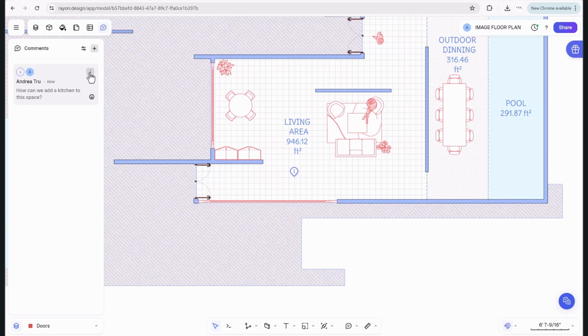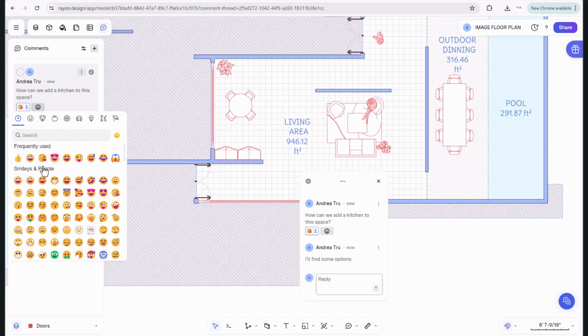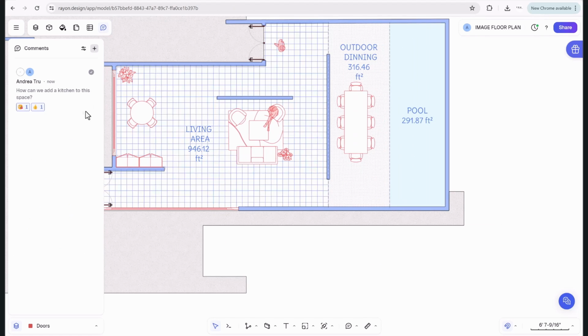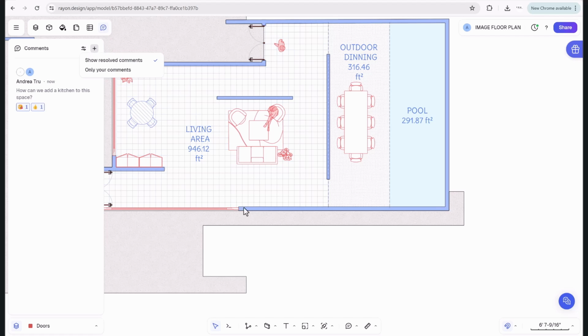Now here, if you click on these little dots, you could resolve the comment. So if this is already figured out, you found the solution, you resolve it, and then it's going to have a check mark. You could also add different emojis. So it's a very cool way of keeping a conversation. Here you can either only show the comments that are being solved, or only your comments, or add more comments.